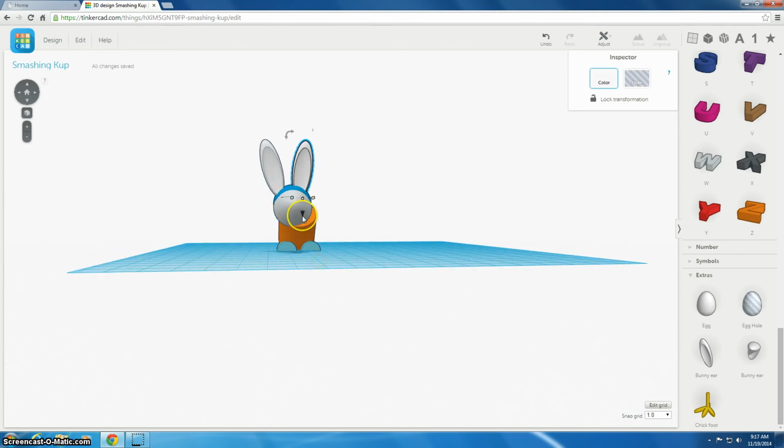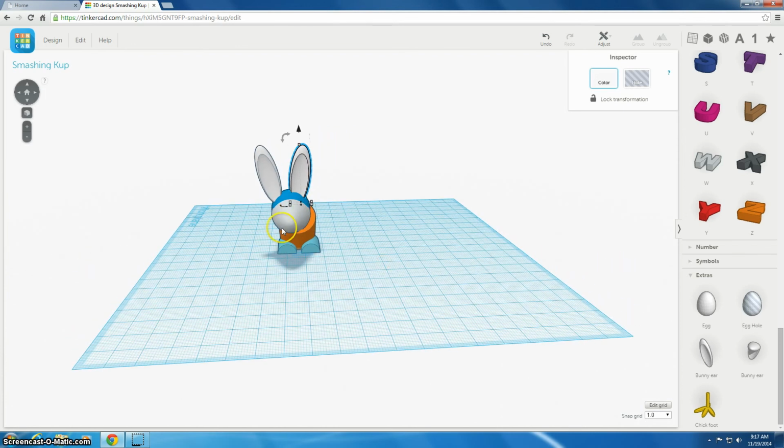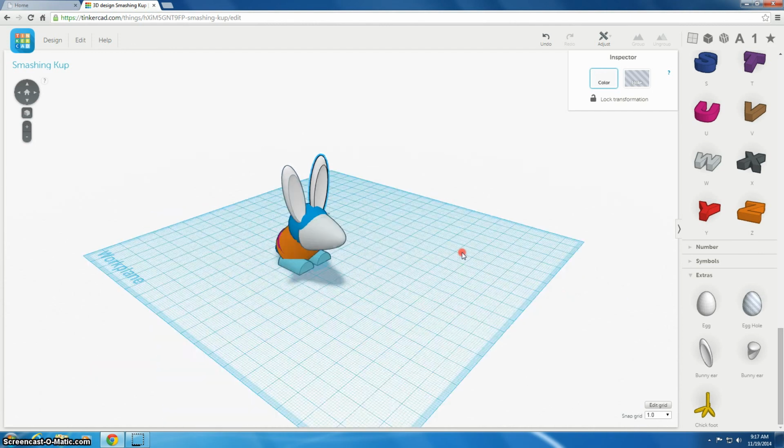I might move this stuff over. I'll add some arms. I can add some eyes on the front, maybe a little bunny nose, and maybe some teeth with some little tiny rectangles.